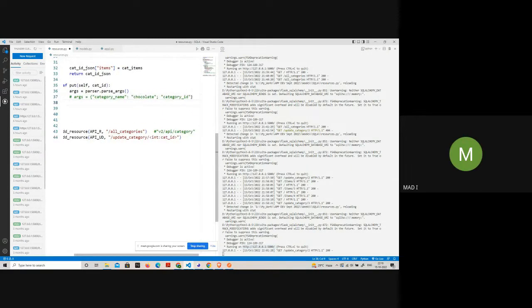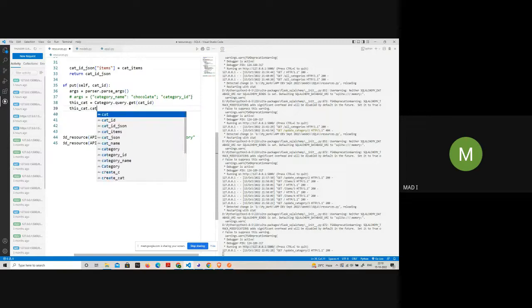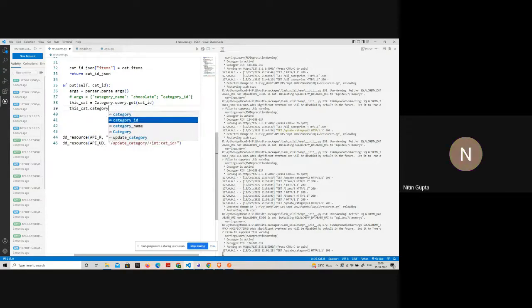Once this is done, what I want to do is change the category name. So currently I can simply retrieve this category first: Category.query.get(category ID). I know this cat is a single object, so cat.category_name should be equal to the new value, the one that I'm parsing.